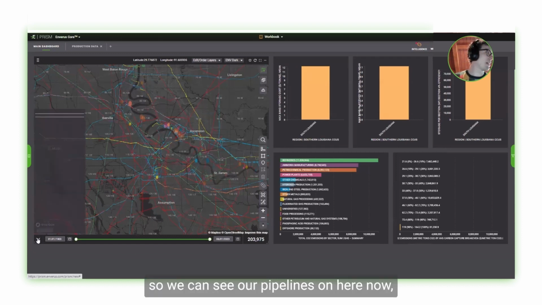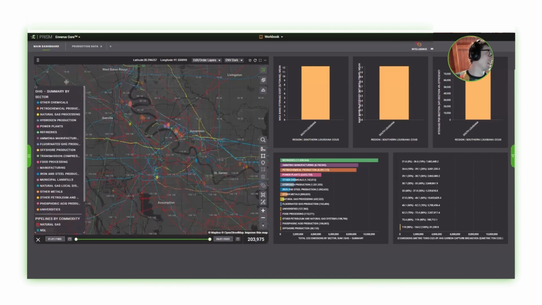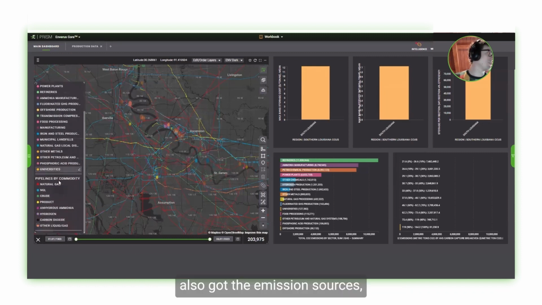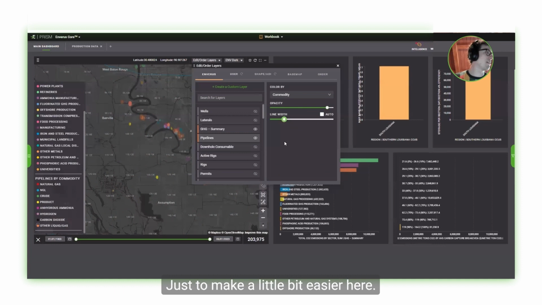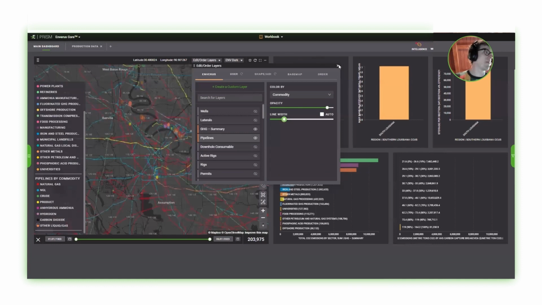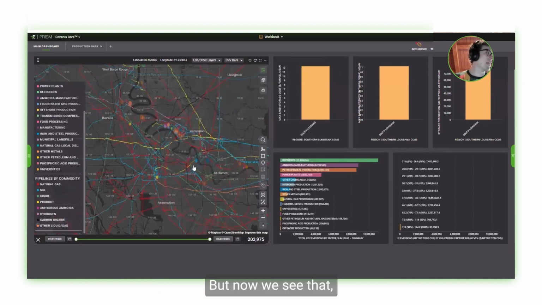So we can see our pipelines on here now. I've also got the emission sources, but see that these pipelines are now colored by commodity. We can change the line width. It's hard to see, just to make it a little bit easier here. But now we see that we've got a lot of pipe on here. Maybe we only want to look at CO2 pipe.